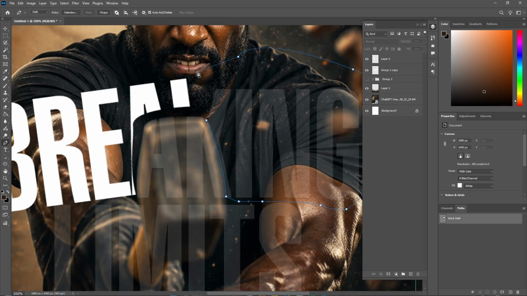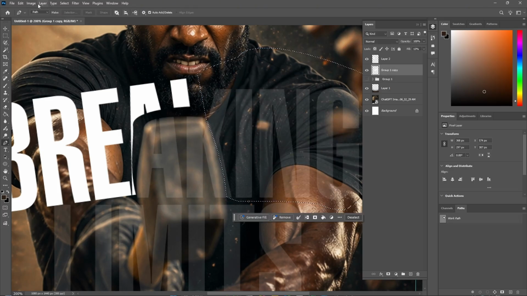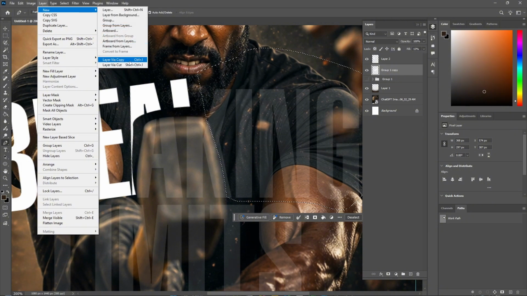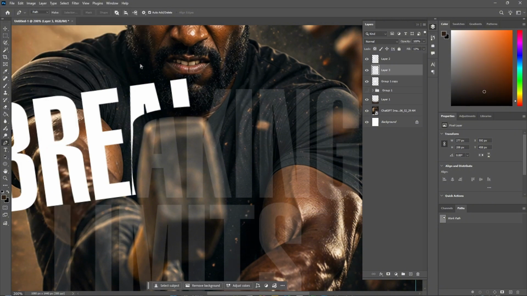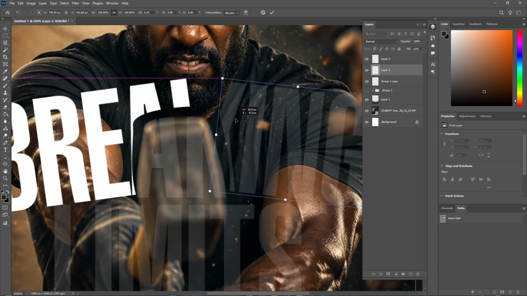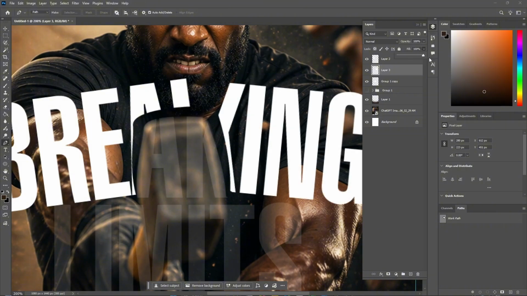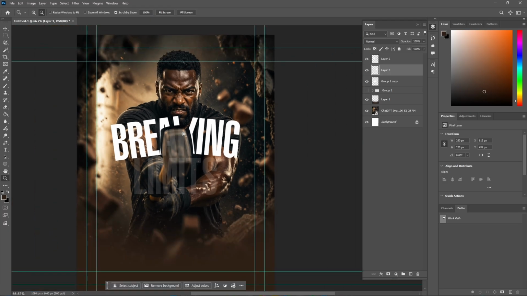Okay, so still the same process, right click, make selection, then come over to this layer, new layer via cut, right? So now what I want to do is I want to just shift this out. Okay, so now I want to increase the opacity, and then you can see what we are talking about, breaking.